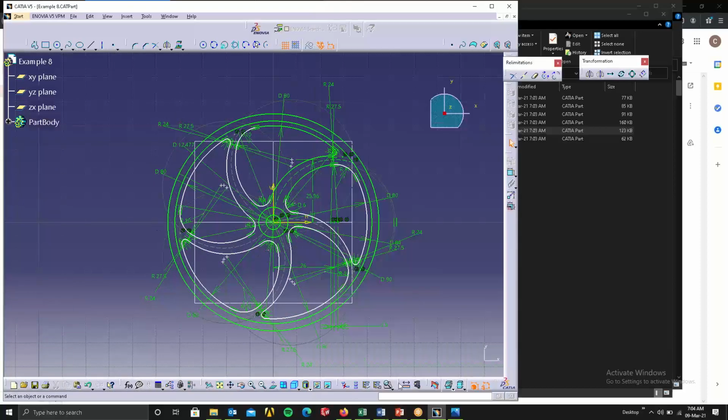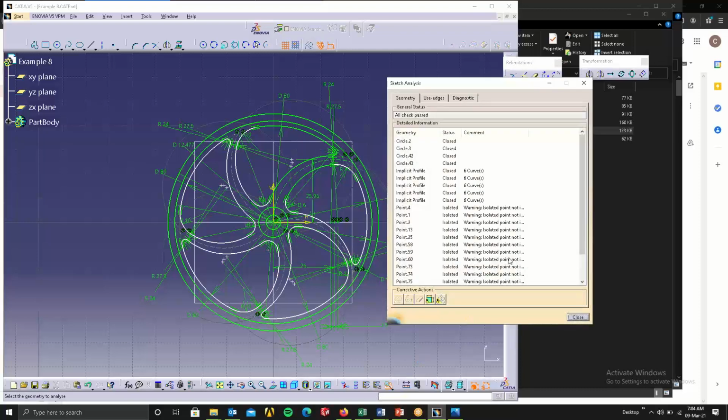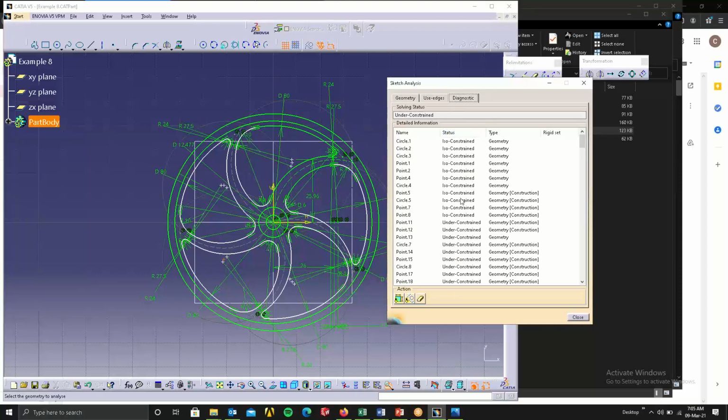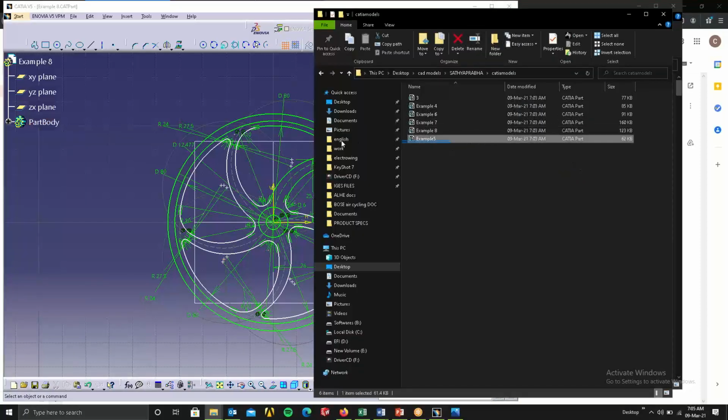So this is this diagnosis. Here you can see all these points, but the whole thing is closed. So you'll get a 3D model. Okay, so that's good. Considering what you have to do, it's good because it's all closed.